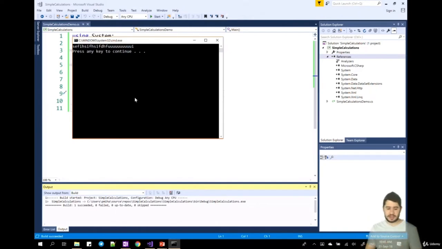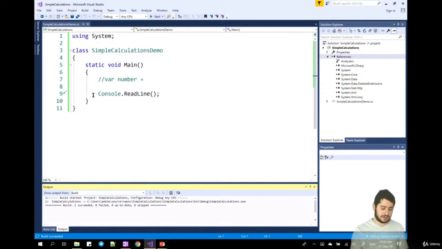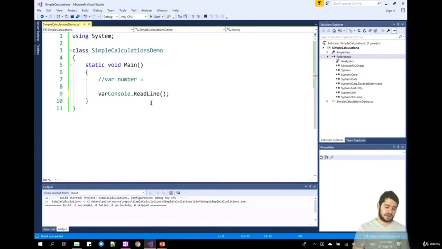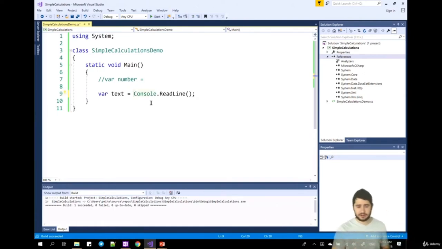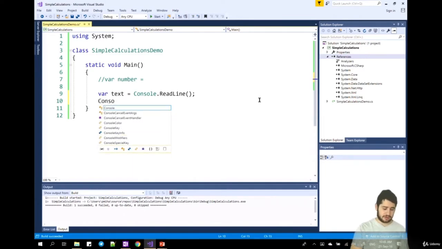The reason it exited is because we read something from the terminal, but it didn't use it for anything, so the program just ended. Okay, now let's use it. Let's write var text equals this. This means, look, I want you to make a box, and I want you to put the contents of the thing you read in the box, and after you put it there, I want you to write it out again on the terminal. So I write console.writeLine.